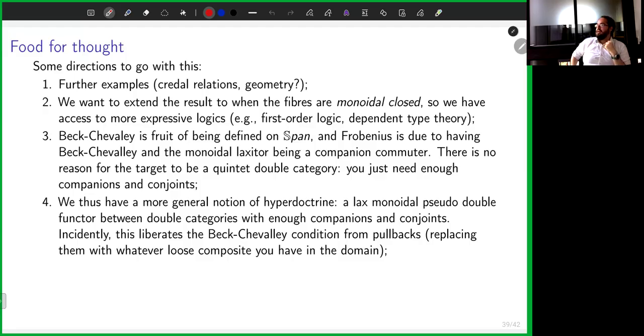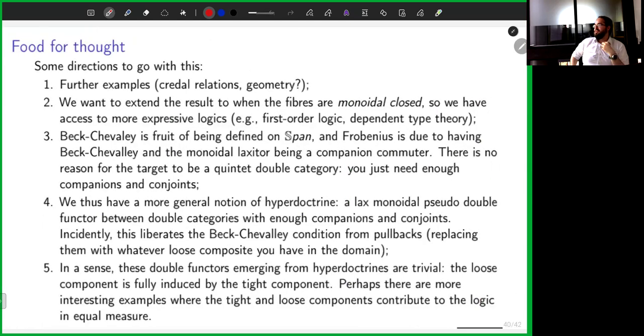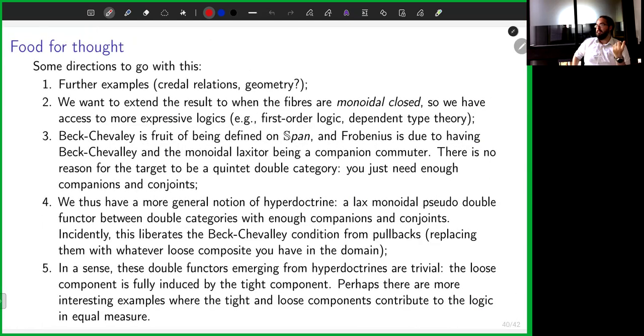Okay. And that leads us to the final observation. In a sense, these double functors we just constructed that emerge from hyperdoctrines are trivial. And the reason why is because the loose component is fully determined by the tight component, right? We build the loose component as composing exists with P, but exists and all of the structure of exists just comes from the structure of P by taking mates. So in a sense, everything is being determined by the tight component, and that's why our P-dot is just an extension of P, and the monoidal structure is just an extension from the one we had, and so on.